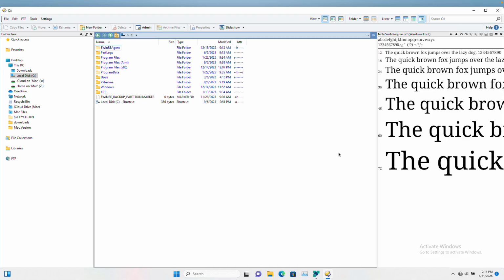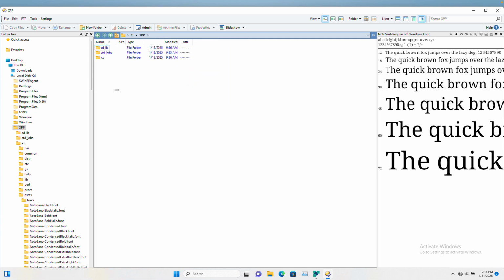First, on your XPP server, find the folder that contains your XPP system. On my server, that would be the folder named XPP. Kind of obvious, and generally that'll be the location on your server as well, but not always. Within the XPP folder, there are 3 required subfolders.